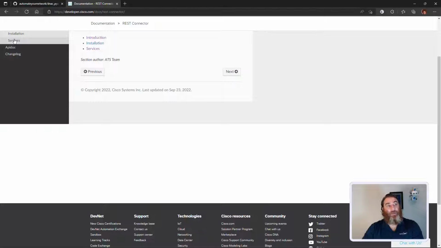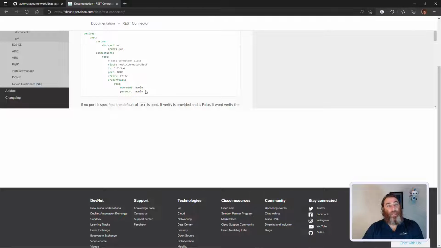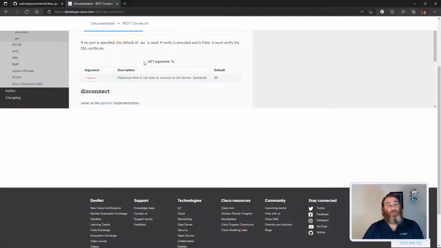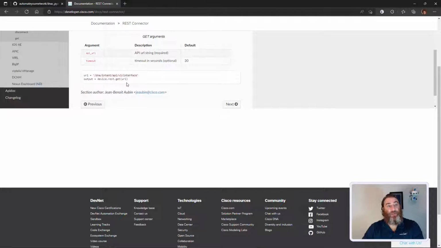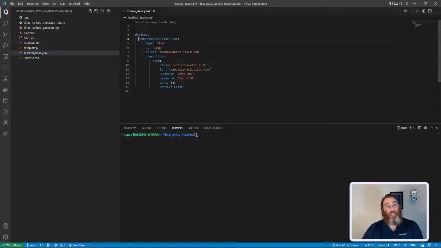If we go to User Guide, Services, DNA Center, you can see that we can make a testbed file against our API, our DNA Center appliance, and we can use the GET to get API commands using a simple device, REST GET, and then the URL to our API. So let's take a look at this code. What I have is a testbed file, and this describes the sandbox DNA Center 2 device, which is a type of DNAC, operating system is DNAC, it has an alias, and then this is the important part.